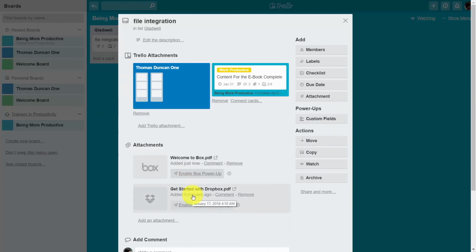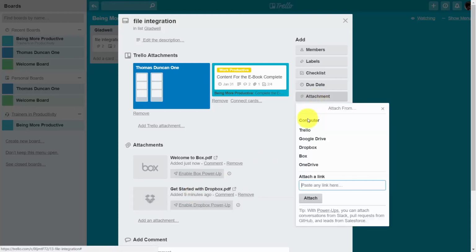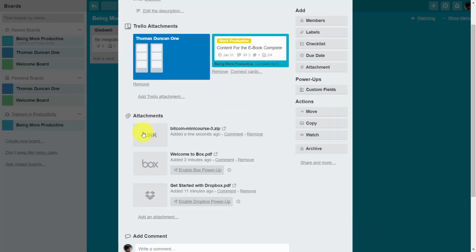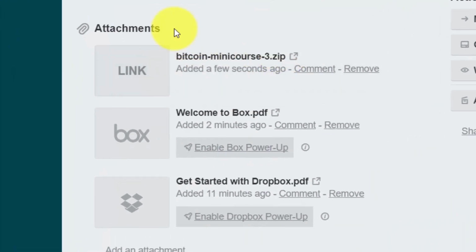You can do the same thing inside of Microsoft OneDrive. You can click attachment and then click OneDrive. And the links to those files will be added in this attachment area and directly downloadable from these links.